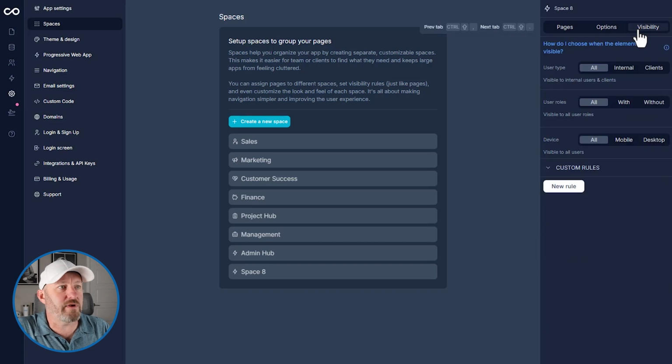Now from this place, we can also go into the visibility of the space and define what users have access to this and also what devices is this space going to be available on. So if you want to limit a space to just mobile or to desktop, you can do that. You can also limit the user types to internal or clients. So you could simply say, you have to have an internal email address in your email in order to get access to this. And in addition to that, we can also say that user roles with or without specific criteria can be added to this space.